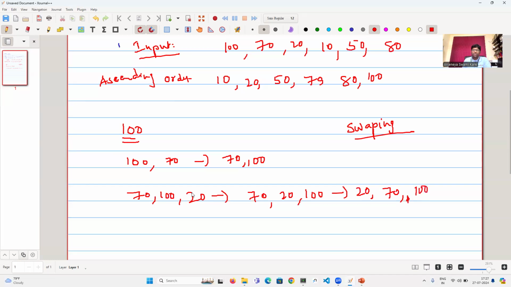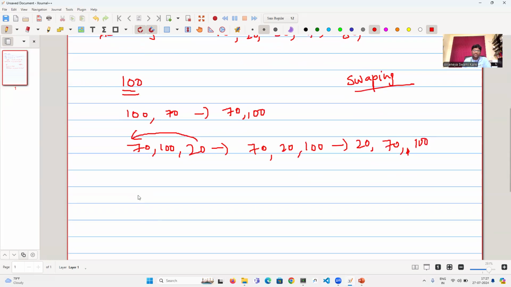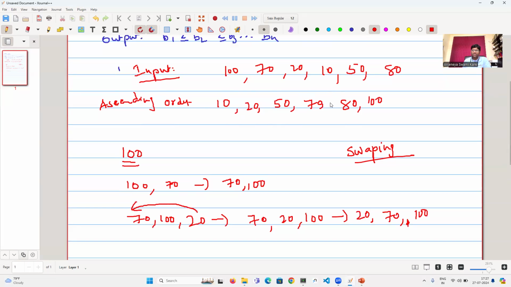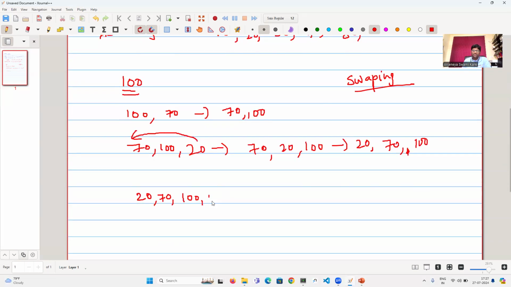So we have to push this 20 to the right place. So insert this new number in a correct position. That is why it is called insertion sort. Okay. Now you take 20, 70, 100. What is the next number? 10. So if you do swapping like this, what happens? The correct 10 should come here, 20 should come here, 70 should come here, and 100 should come here.